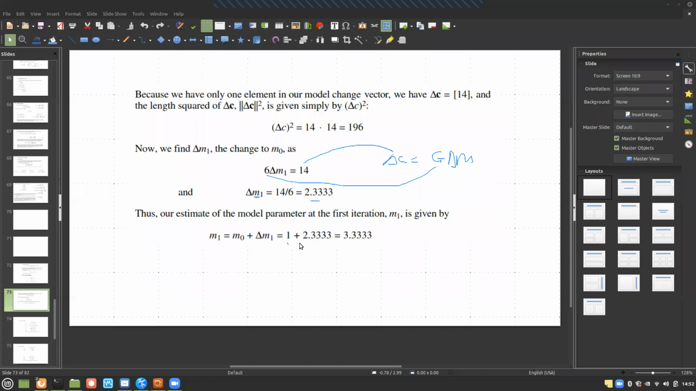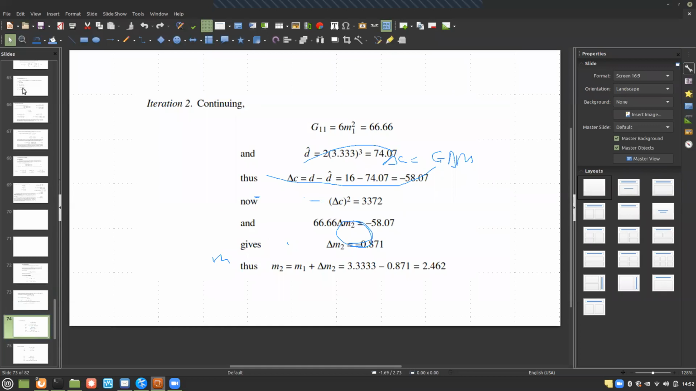So this is 1 plus delta M. Then this will be our best next model. Like we are doing an iteration, so this is our next model. So we now use M1 as the starting model, and we can go on with the iteration. So this is step 1, and now you use M1, so you put M1 in there, and then your G now changes to 66.